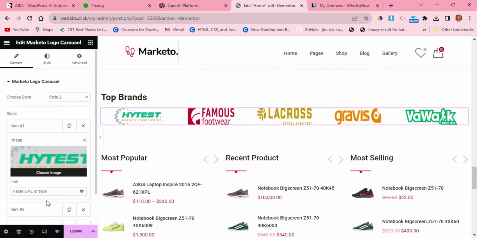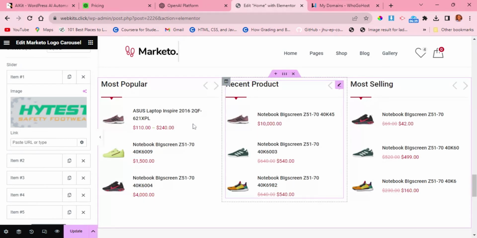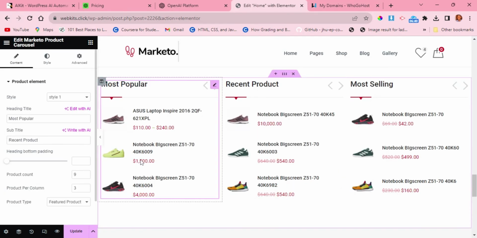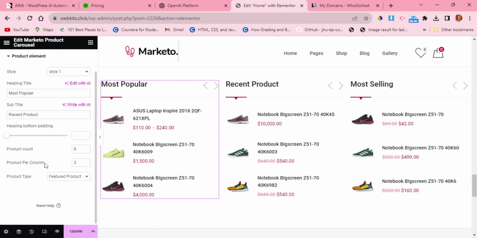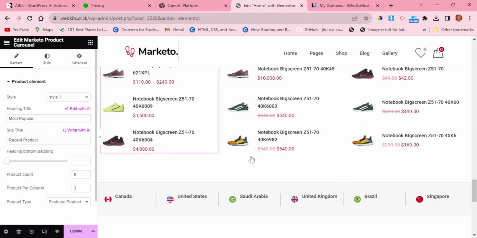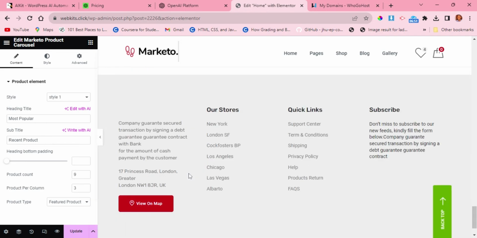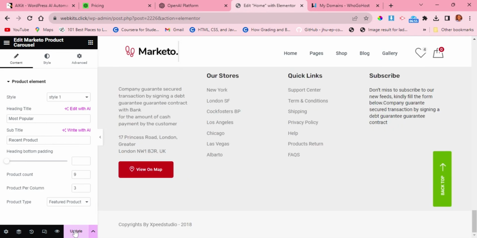If you want to enter the URL for it, maybe you want them to visit their website, it's still the same thing. The popular products, you filter it, you select a category for it, so it's still the same thing. So whatever you want to change, you select it, you come back here and make the changes, and this is how it goes. So when you're done, you click on update to make sure that your changes are reflected.